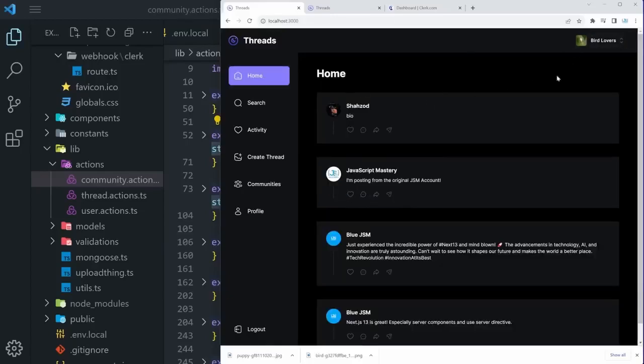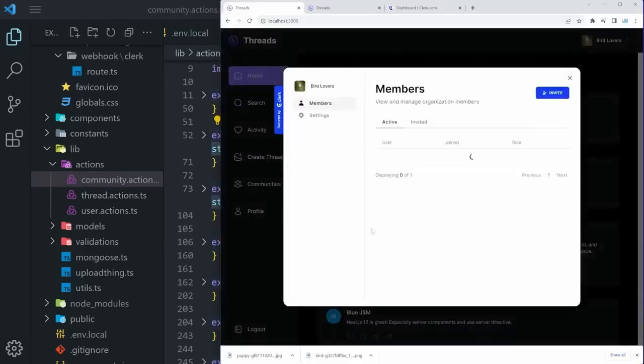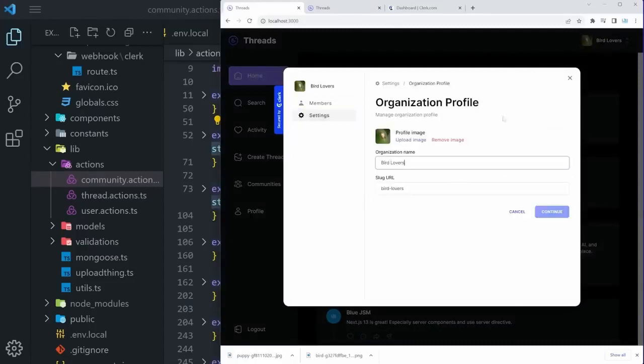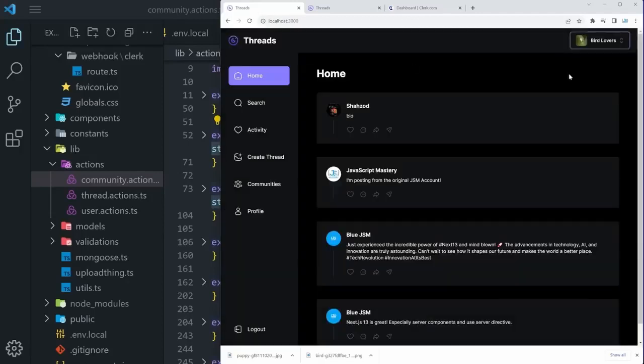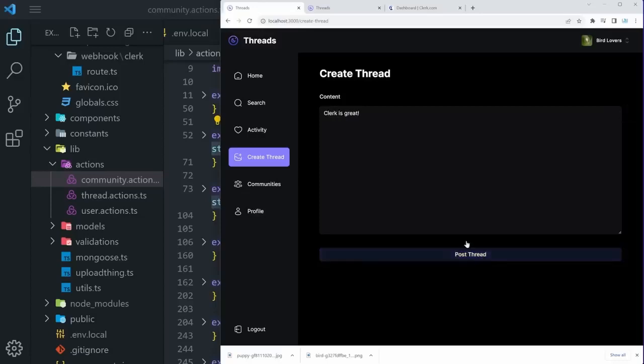So let's see. This user, for example, has created a profile and has simply one post that says bio. Pretty cool. But more importantly, on top right, you can see Bird Lovers admin, and you can even manage your organization by inviting other people and seeing the statuses of these people, as well as change settings of an organization. Pretty cool stuff. Now, what's going to happen if we go to create thread? Are we creating it as ourselves or are we creating it as the organization? Well, let's give it a shot. Let's post a thread. Here, we can say something like Clerk is great and post.